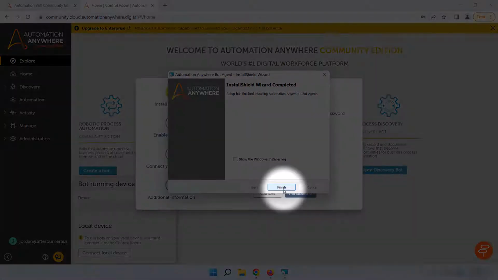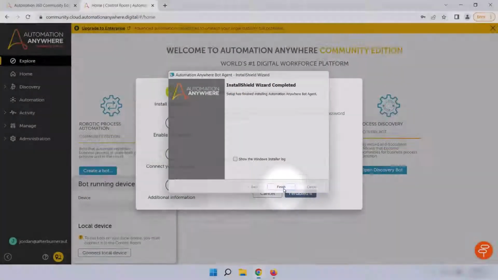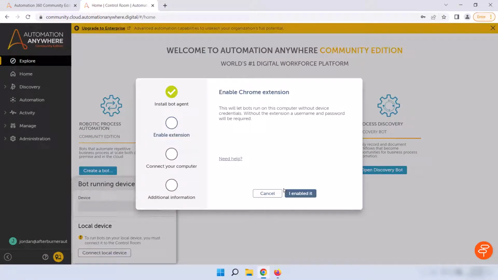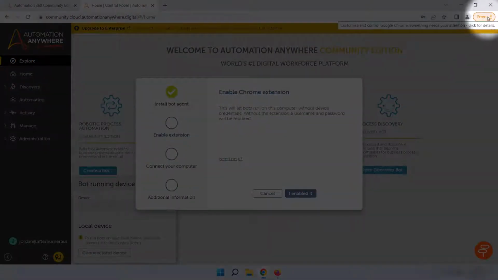Once the install completes, we can select Finish on the Install Wizard screen. You'll notice that now the pop-up in Chrome is showing that we've installed the bot agent, and that we need to enable A360's Chrome extension, which might have been automatically added by the bot agent. To do this, we'll navigate to the top right-hand corner of Chrome and click on the three dots.